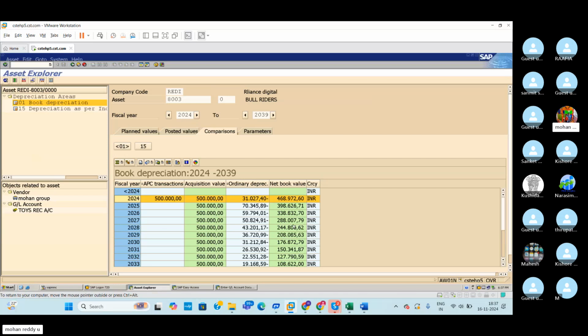I already assigned the posting key. So whenever the system shows based on those posting keys, it will take the net book value. If you want to select the straight line value, every year the system will show 10% of 5 lakhs, 15% means 75,000, appearing every year. So this is the net book value.